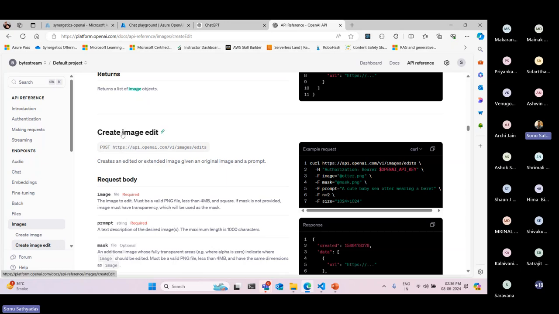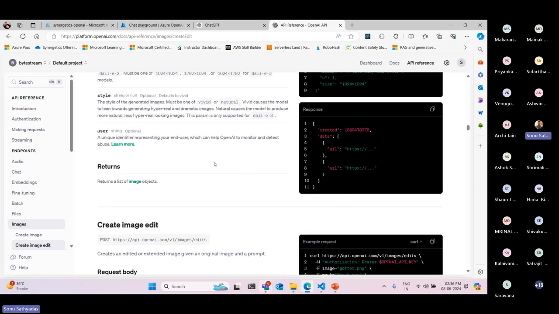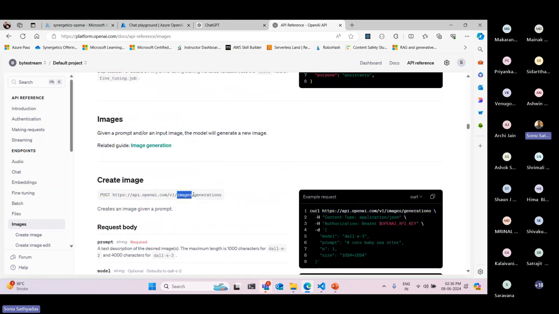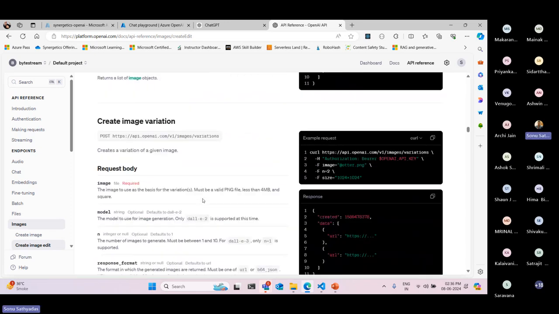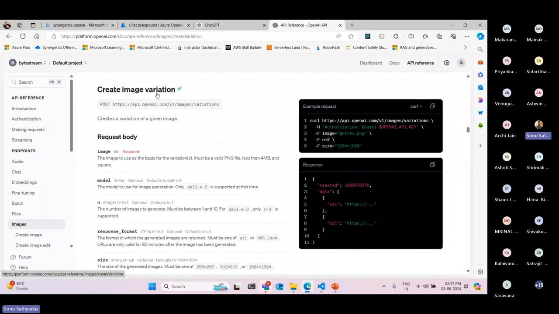If you see here, we also have an option for editing the image. images/edits is the URL for image editing. And for creating the images, it is images/generations. So that means we can create the image and edit the image. And here, the third operation is create an image variation, which creates a variation of a given image. Suppose you provide an image, it can generate something similar in a different angle, different position, different style. So it will be able to generate the image variation.